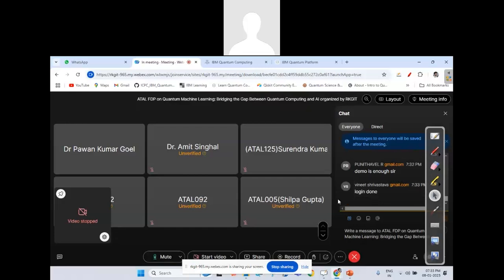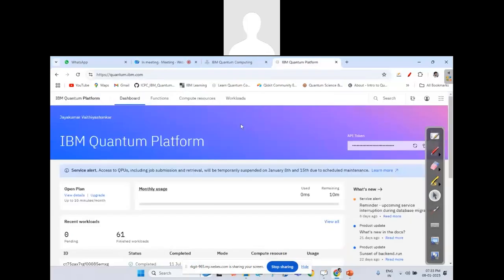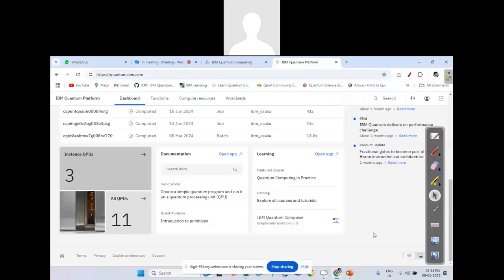Okay. So I will go with the demo. So this is your dashboard, and at the bottom you can notice Composer, IBM Quantum Composer. So click this Composer, click this IBM Quantum Composer.